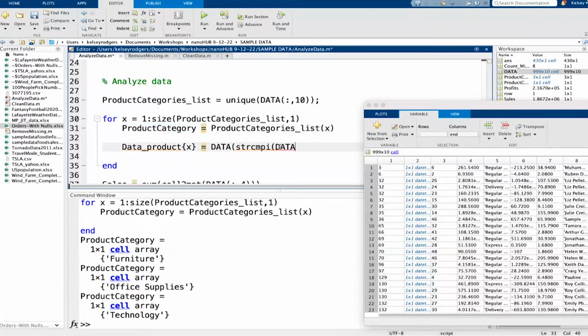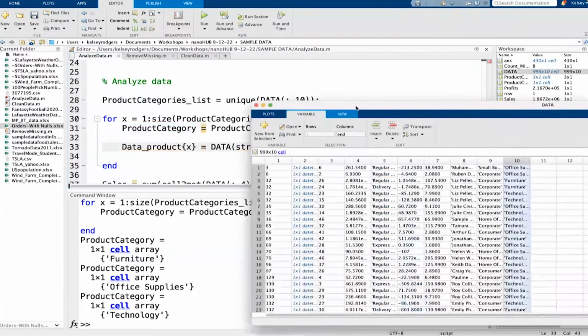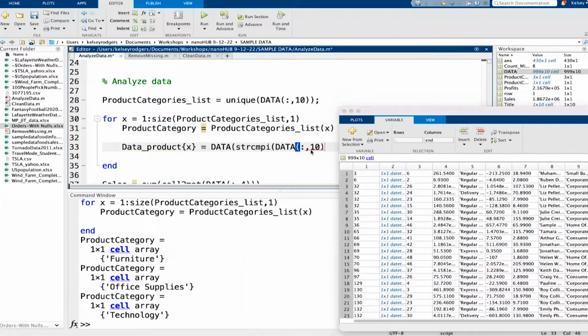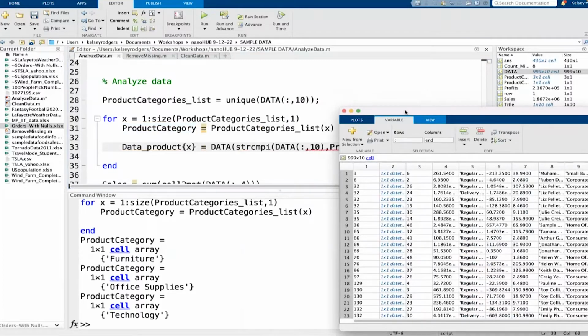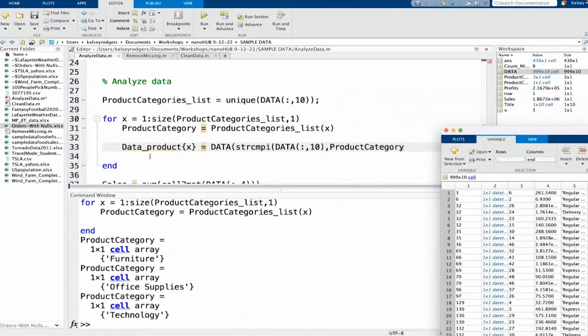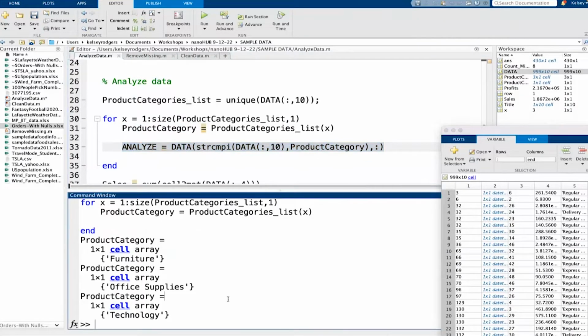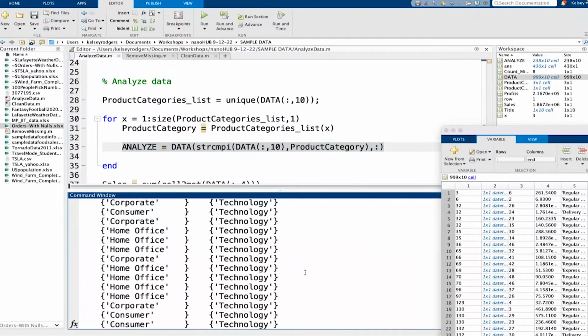So I want to compare all of my data from that 10th column to the current product that's being selected. And I'm just going to store it in. And then say, okay, all columns of that data. So again, just an example, this is going to grab the most recent one, all the technology ones, because that's my current variable for product category.